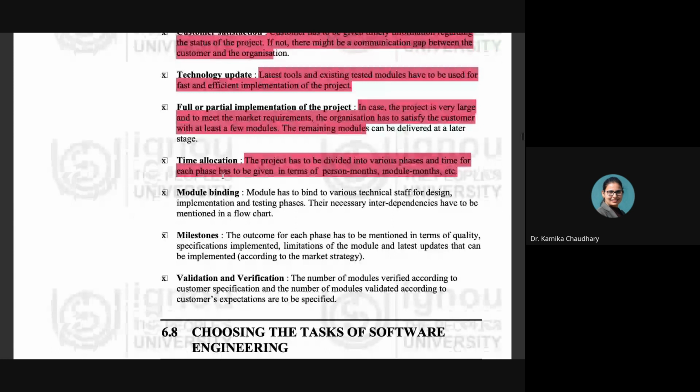Module binding means the module has to bind to various technical stuff for the design, implementation, and the testing phases. Obviously, what we always do is keep on developing the entire software project into a set of various modules. So at last there arises a need of binding those particular modules together. That binding means integrating the modules together. So that comes into our module binding.